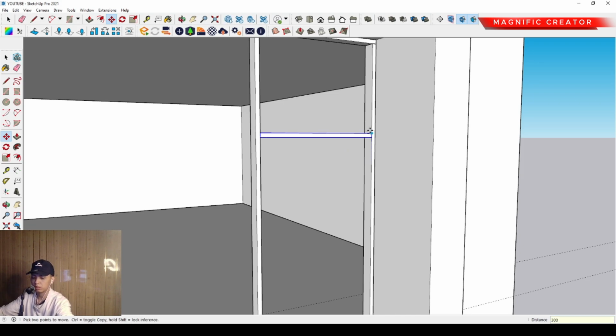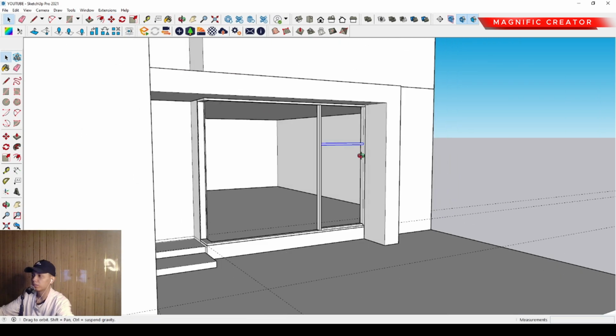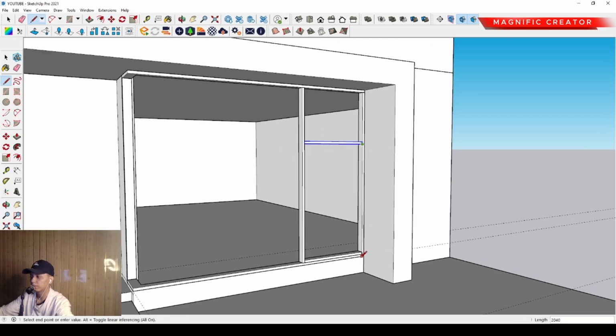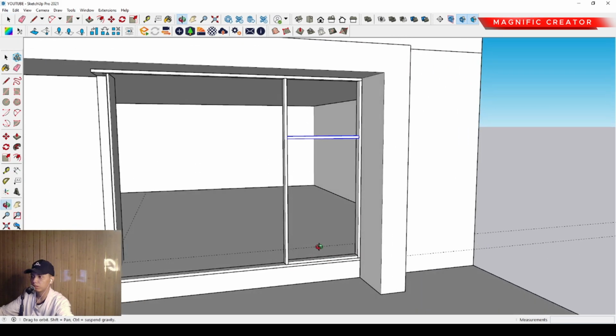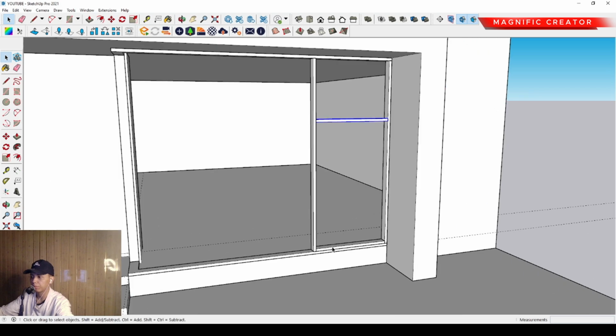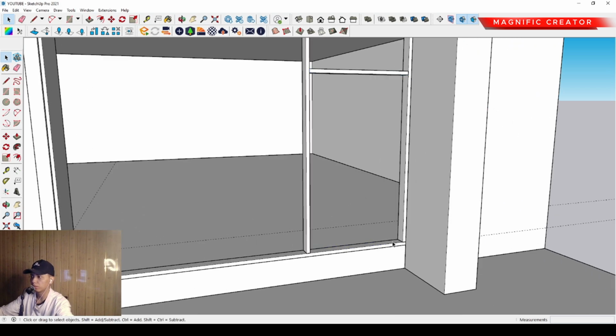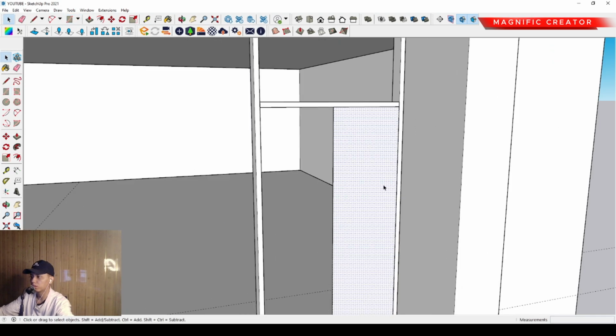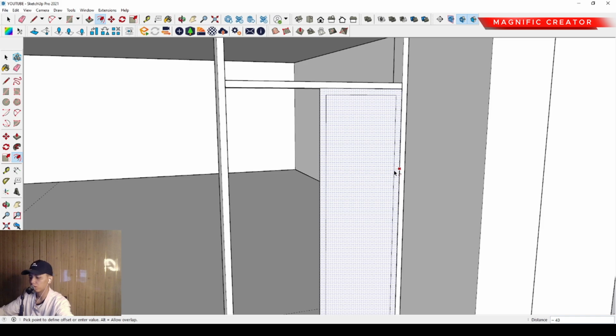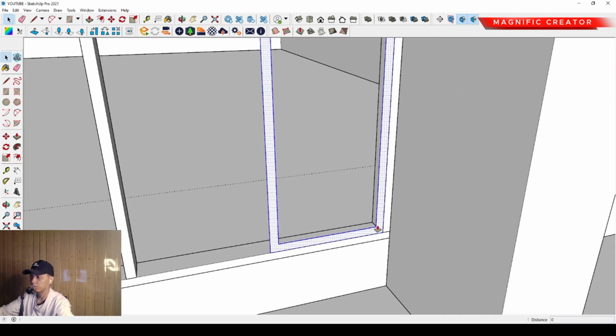Then we can make another frame element, or we can just make it to be window sliding element over there. We can use the rectangle, place on here. We can offset it inside around 40mm. Can erase it, then we can push it to the back around 40mm. So then we can just make it group.